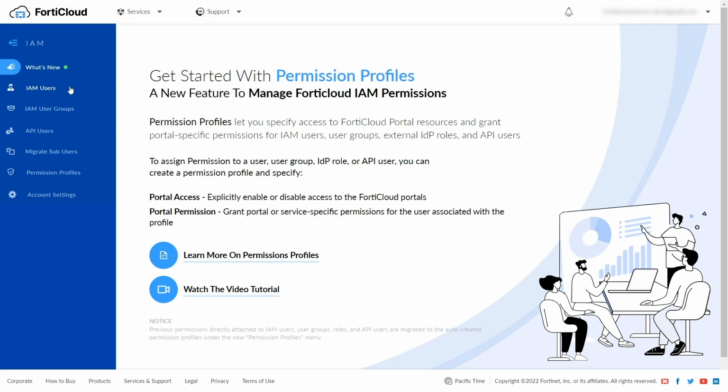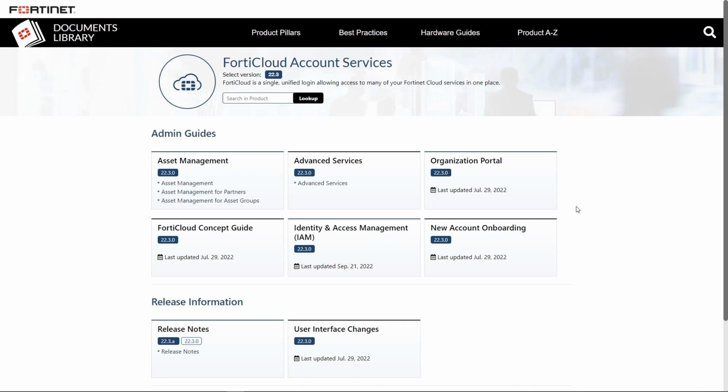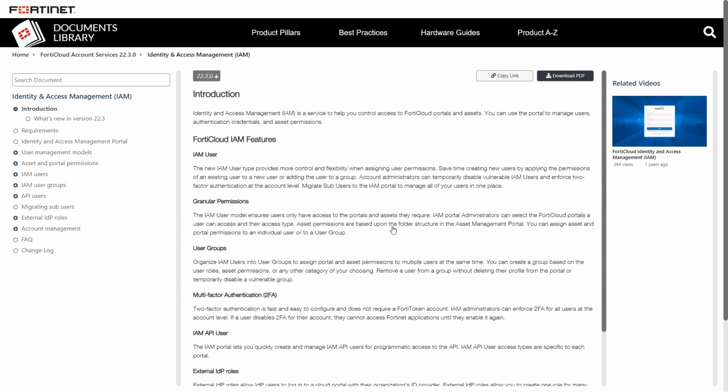FortiCloud accounts logged in with email credentials or any IAM user with admin access to IAM Portal can create permission profiles and manage users and groups. Please note, if there were any permission profiles set up before introducing IAM permission profiles, they are automatically converted to permission profiles. For more information, please visit docs.fortinet.com and navigate to FortiCloud Account Services and IAM documentation.